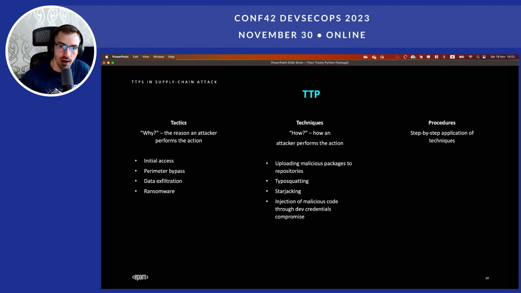So techniques is basically how an attacker performs the action. And here, they're uploading malicious packages to repositories. They utilize typosquatting, they utilize starjacking, and they obviously inject malicious code through dev credentials compromises. Quite a common scenario is when credentials have been reused, they were leaked through some secondary data breach, and then those credentials happened to be credentials from the PyPI account, and so this is how the common infiltrations are happening. And procedures is basically a step-by-step application of techniques.